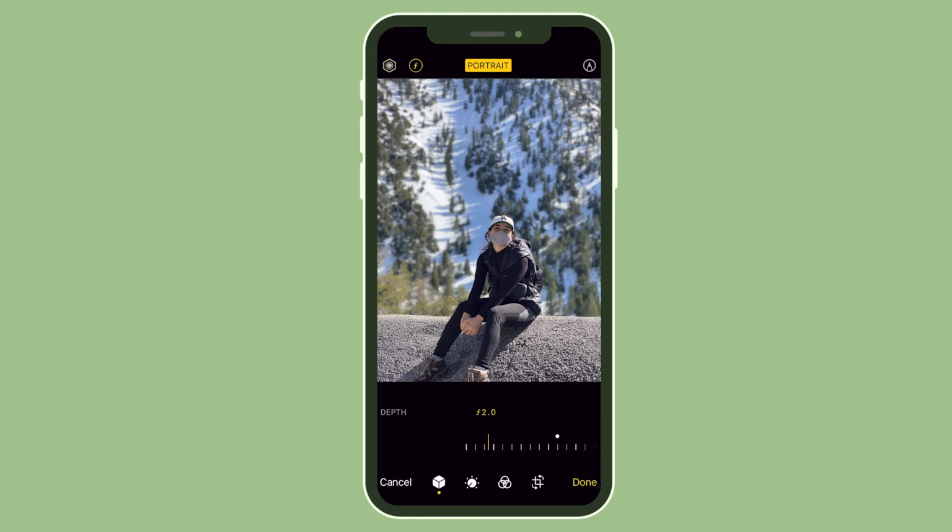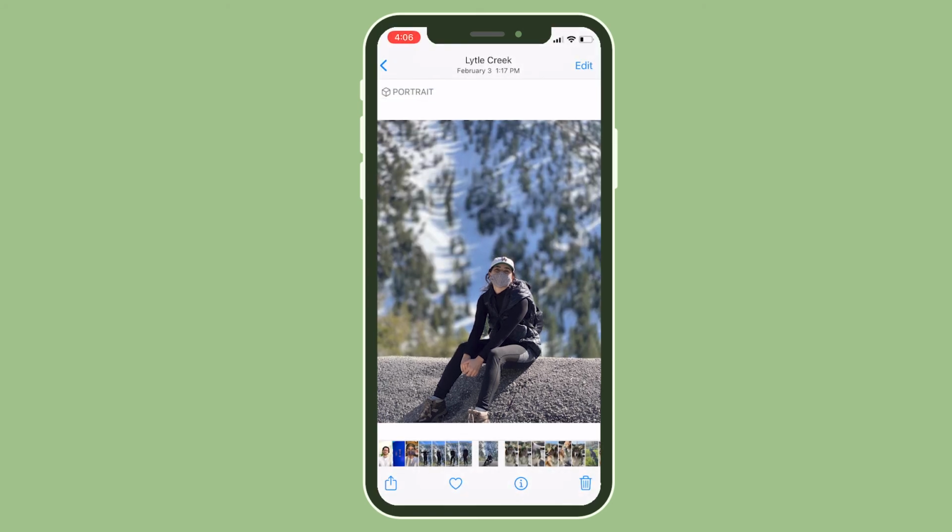You could drag it all the way to the left to significantly blur out the background, or you can drag it all the way to the right and have everything in focus. Now I'm gonna put it all the way to the left because it looks absolutely beautiful and boom, perfect.